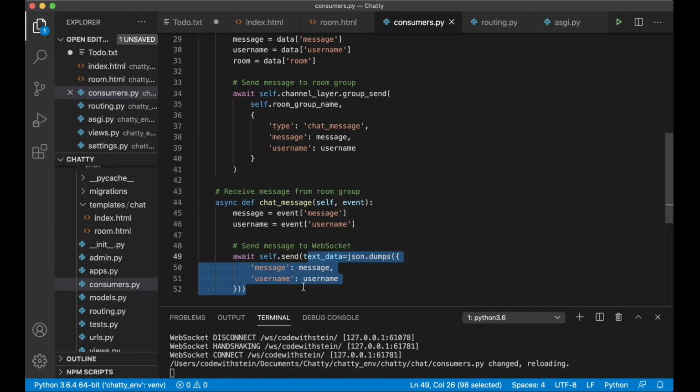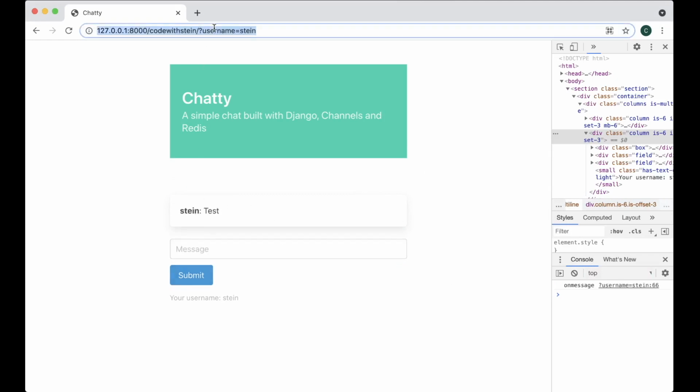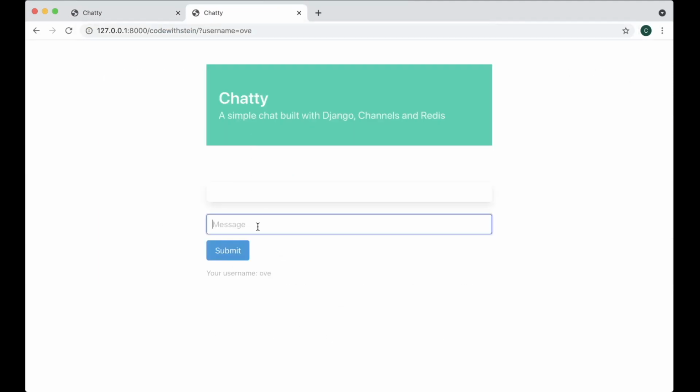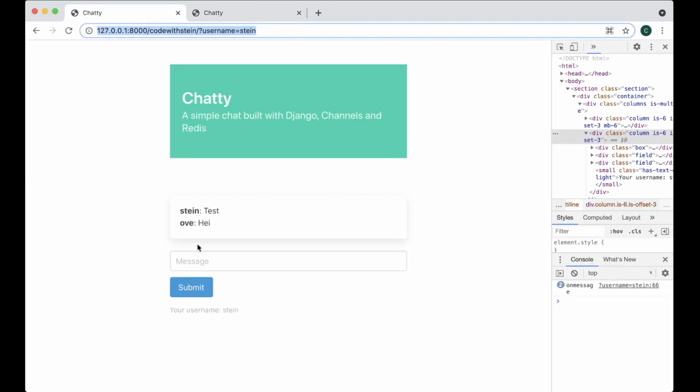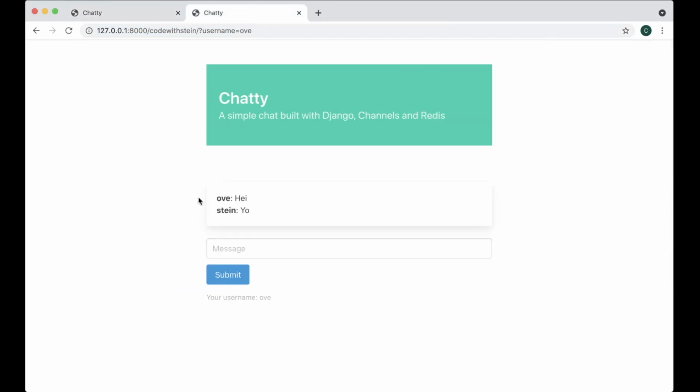So if we save now, and go back to the browser, refresh, test, submit. Okay, so now we got on message and the message appeared there. If I go here now, Uwe, then I say hi, submit, go back here, Uwe said hi, yo, Stein said yo, perfect. The problem now is that if I refresh, the messages are gone. And also if you open in a new window, these messages will not be loaded.